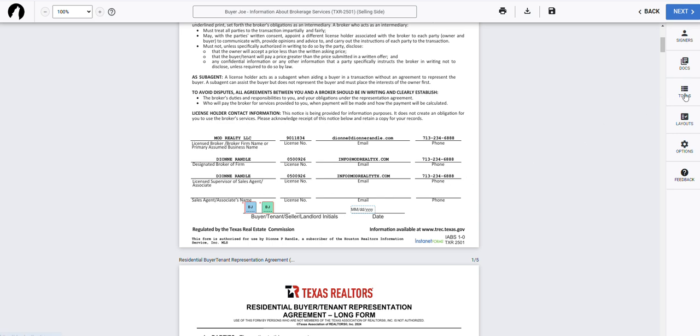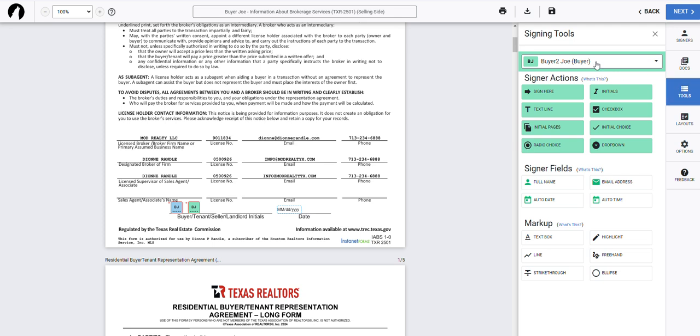So I'm going to go to the right. I'm going to click Tools. I'm going to do my name because it's my information. And I'm going to add myself. It's a box here that says full name. You drag the full name over there and my name pops up. I need to add a text box so I can put my license in there.